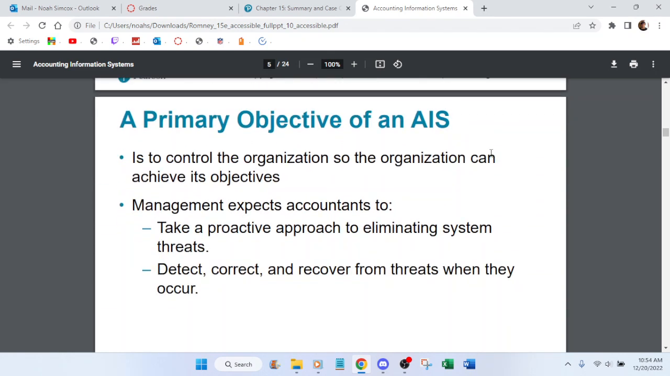A primary objective is to control the organization so the organization can achieve its objectives. Management expects the accountants to take a proactive approach to eliminating system threats, detect, correct, and recover from threats when they occur.